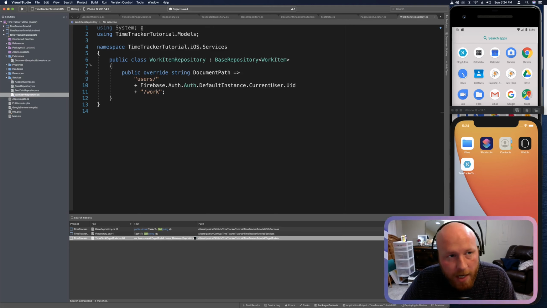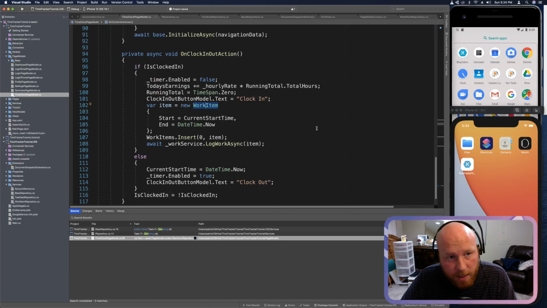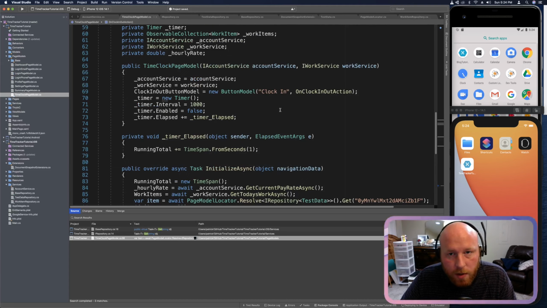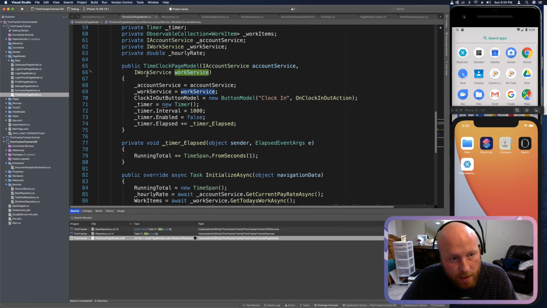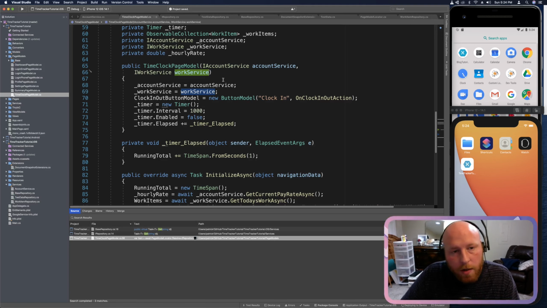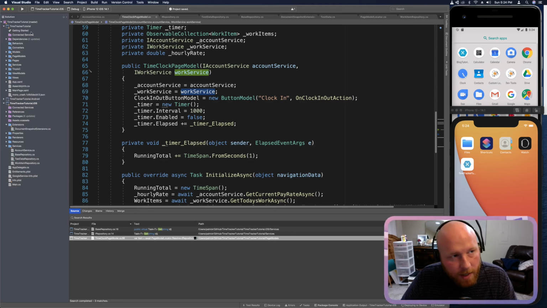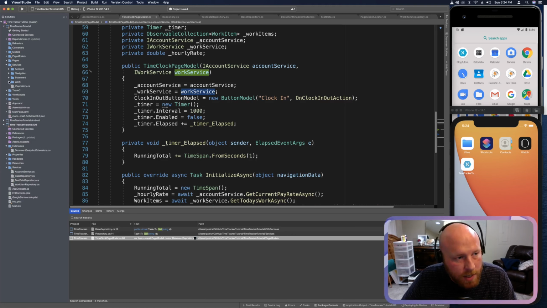So then back in our time clock page, we can head up to the constructor and bring in, so we don't really need iWorkService anymore. Maybe we do. The service should interface through the repository to talk to Cloud Firestore. So let's also work on the iWorkService. I think we can keep that in the shared project, so we're going to do that for now. It's not going to be a mock service.